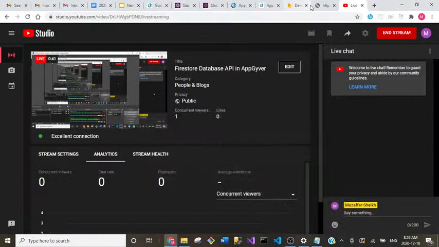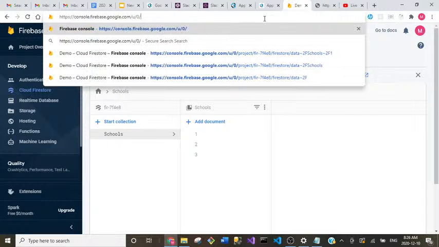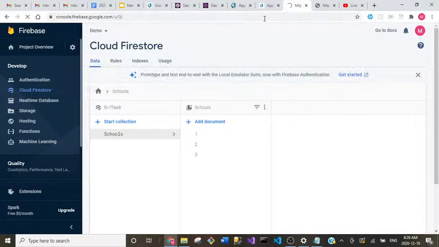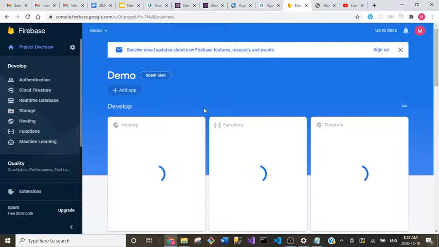So actually, what is Firestore database? Firestore database is a Google Cloud computing platform developed by Google for mobile and web applications. So this is the Firestore database. Here you can see that I already have created a project. So this is my project. You can see it on my screen. This is the demo one. I have already created it.